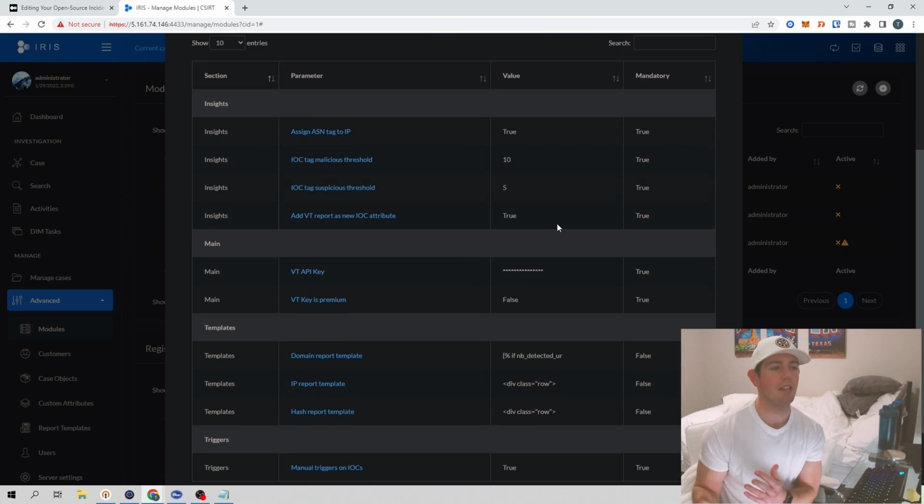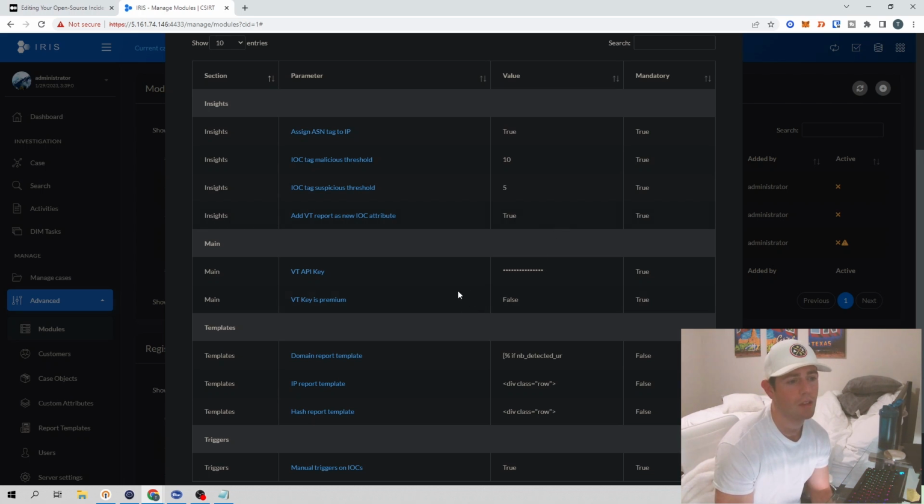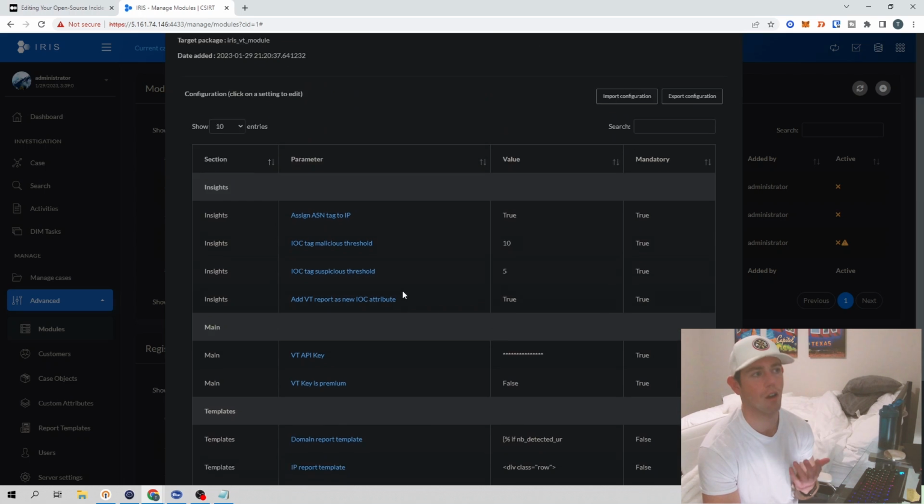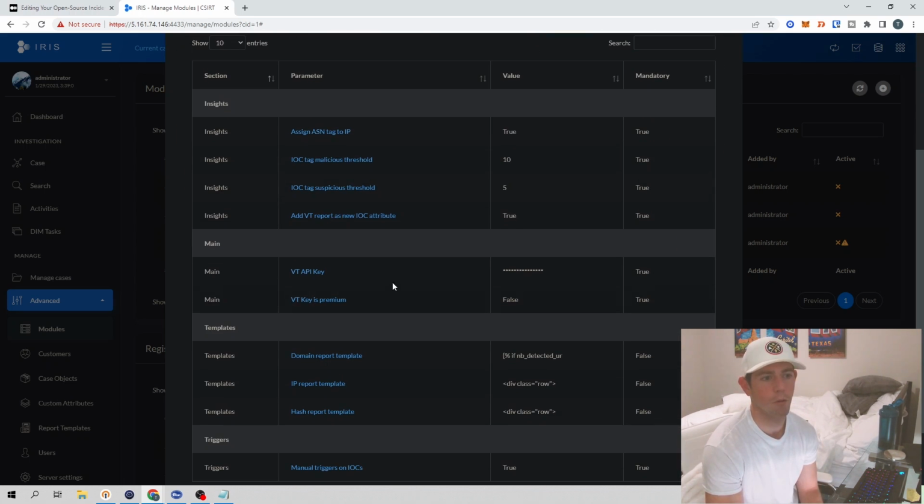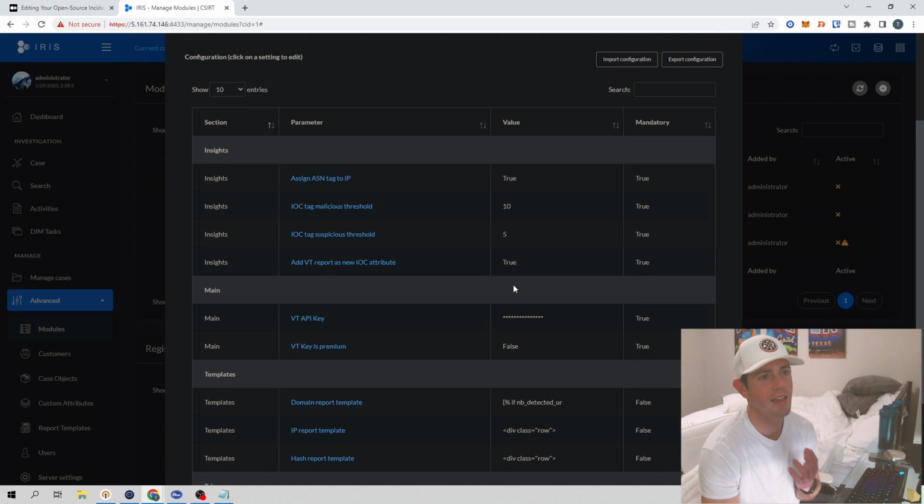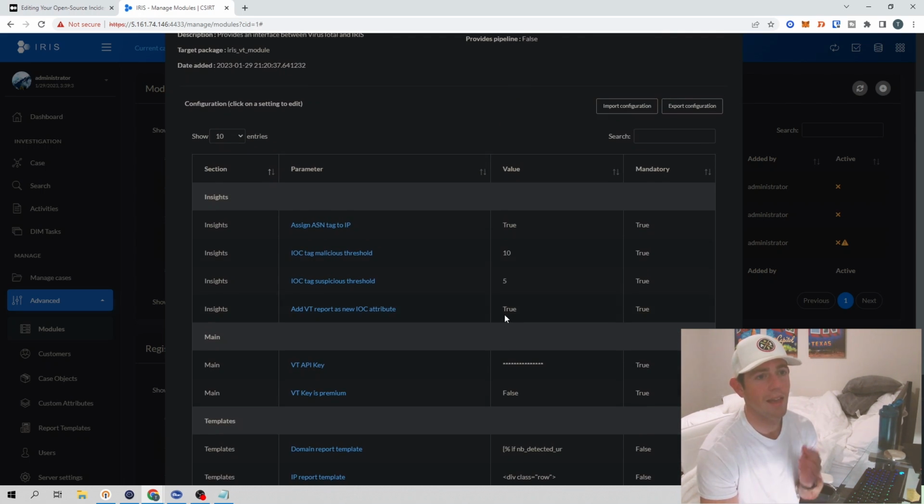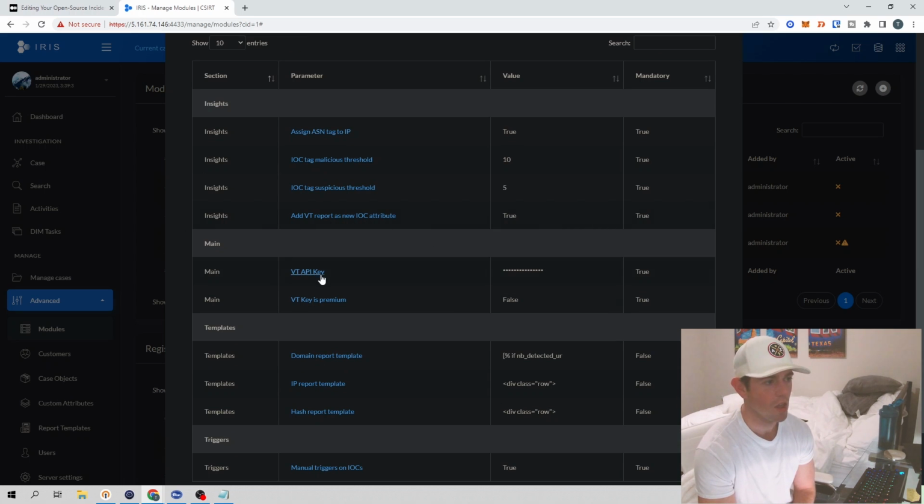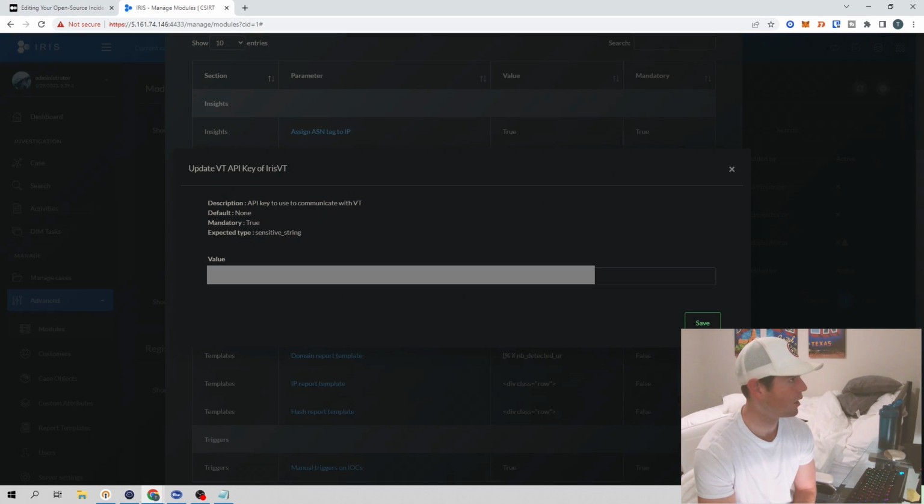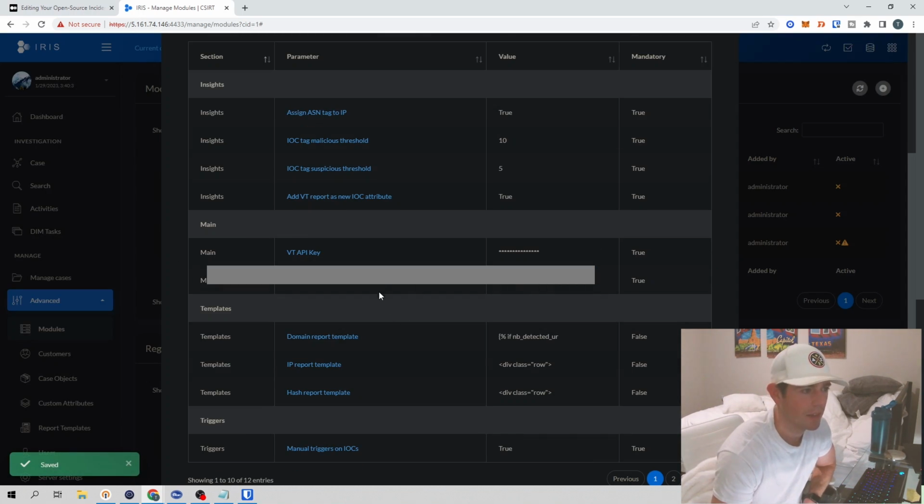As you're building your own modules, you can take input from the user via these configurations. Because everyone's going to have their own unique VirusTotal API key, maybe you want to add some flags, like, do I want this to add as a report or not? So this allows us to take inputs from the end users as they enable our module. So I'll select our API key here, and I'll paste that in.